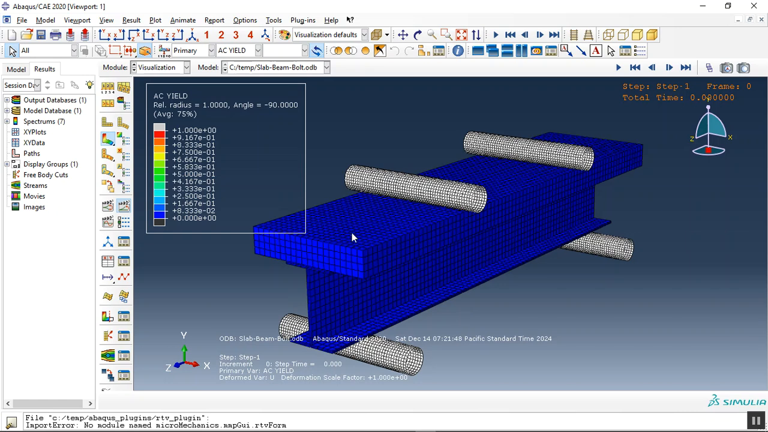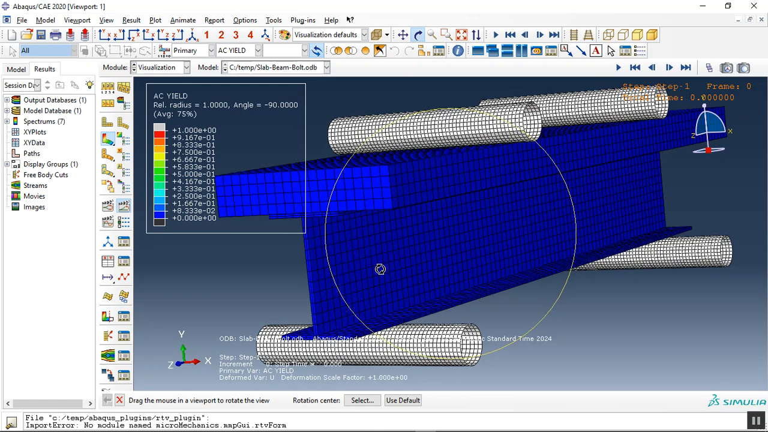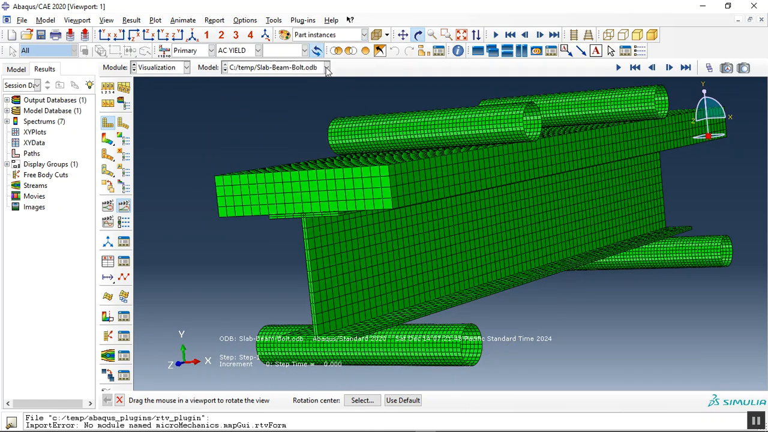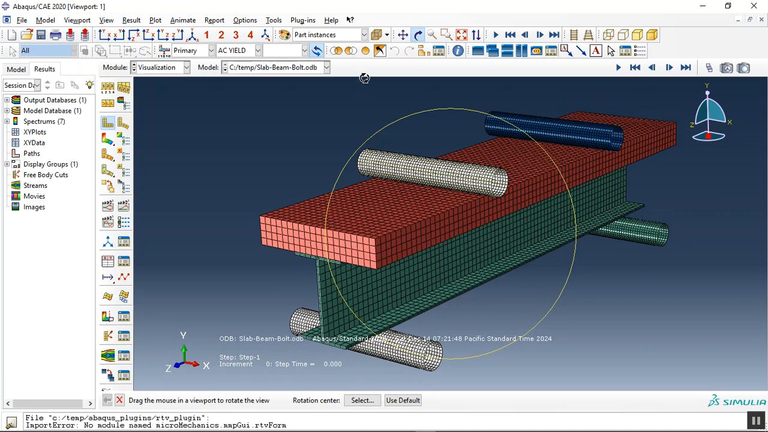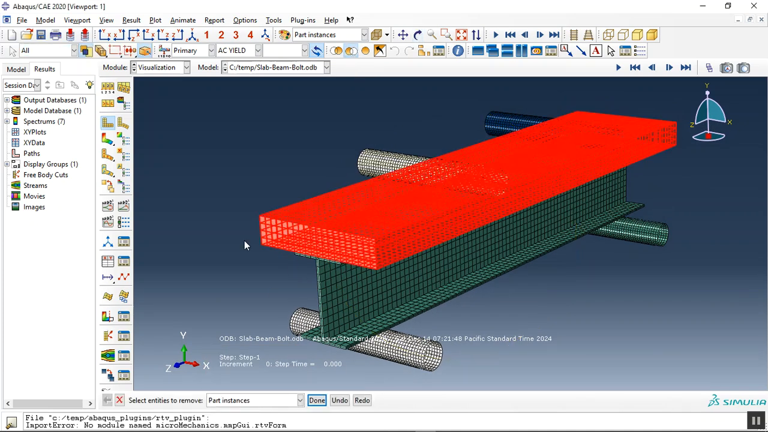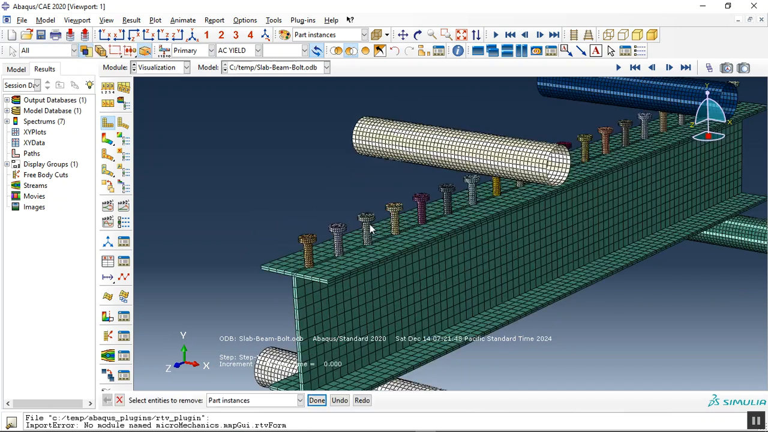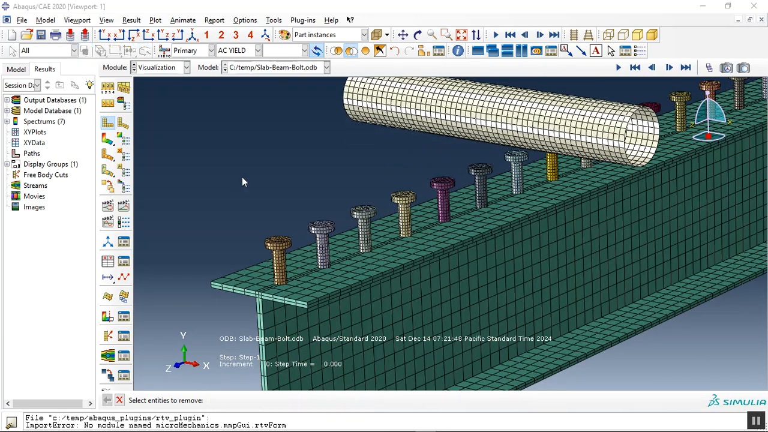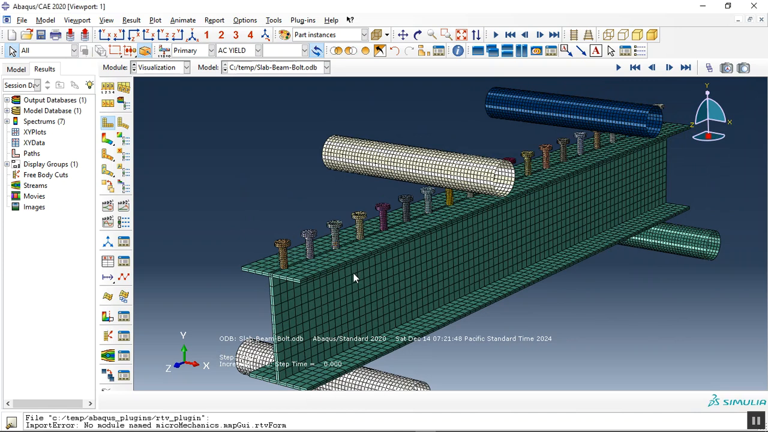We did a model of the composite beam. Let me make it this and use this option. Here, the steel beam, the concrete, and then we consider the bolt reinforcement. See here, these are the studs, not bolts. These are shear studs as a connector between the steel and concrete part.